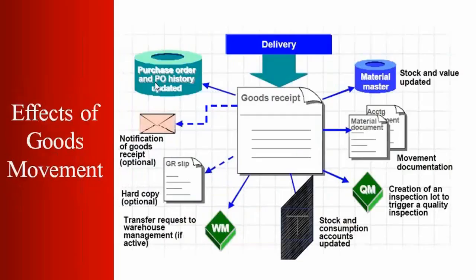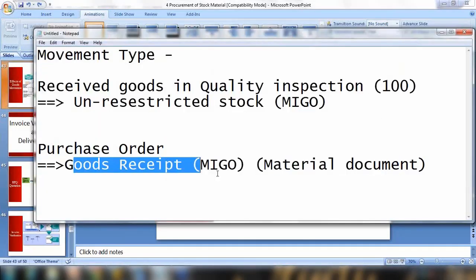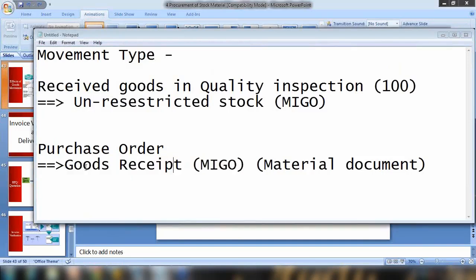Now, effects of goods movement. Okay, now what will happen with the goods movement? Whenever you do a goods movement, like you've done the goods receipt or goods issue, what happens? In this case, when you do the goods receipt, that means we created a purchase order, then we did the goods receipt. So let's have a look at the effects of the goods receipt.